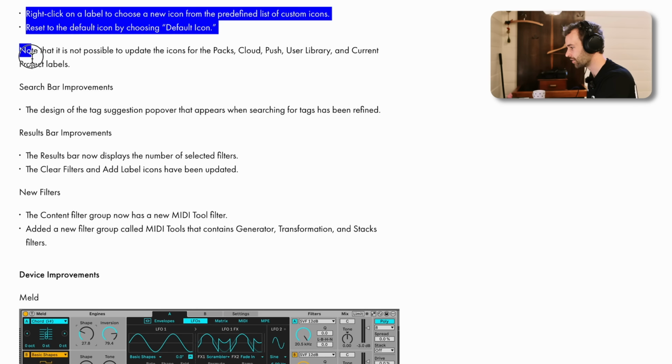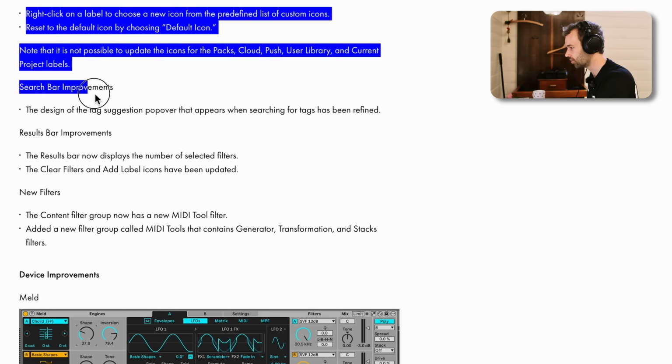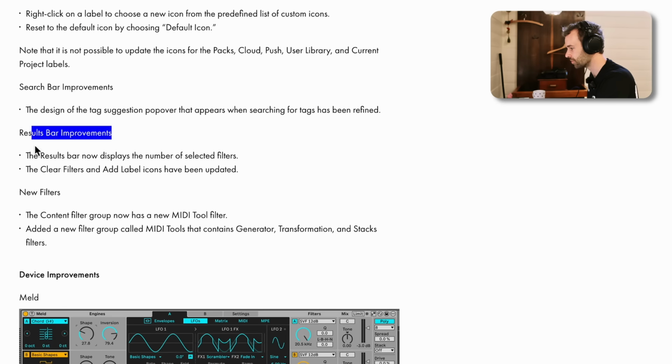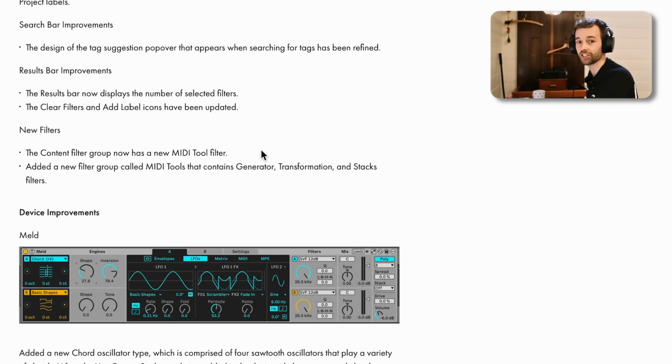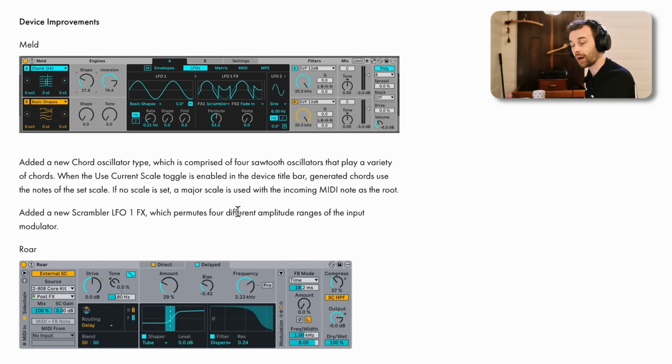And there's also some improvements here to the browser in general: search bar improvements, results bar improvements, and some new filters, basic additions to the filtering system, which is welcomed in a system that is still figuring out the kinks. All right, so up next we have some more device improvements.